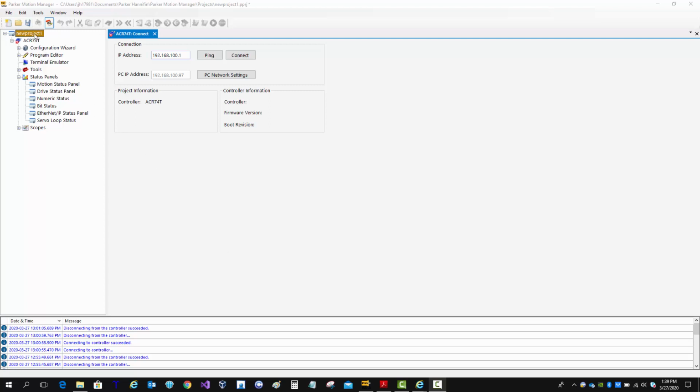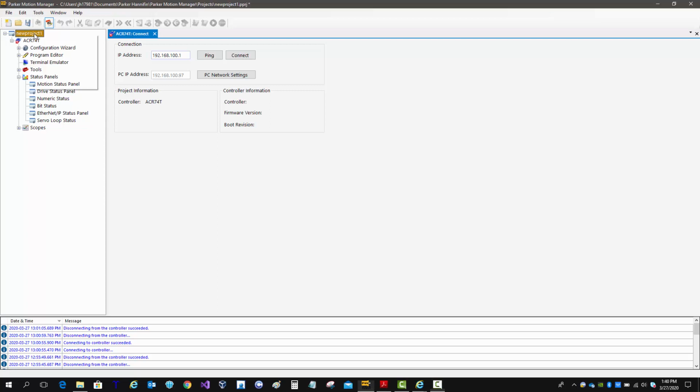So up at the top, we have New Project 1, which is the name of the project when we first created the file. If you right click, you can add a controller. So you can add more than one ACR controller to a project.